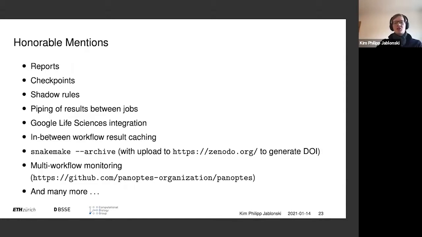There's also stuff like Google Life Sciences integration, and between-workflow result caching, which is, for example, particularly useful when you are in the bioinformatics realm and you have to index your human reference genome again and again, and it doesn't really change between workflows. And then you can use this nice facility here.